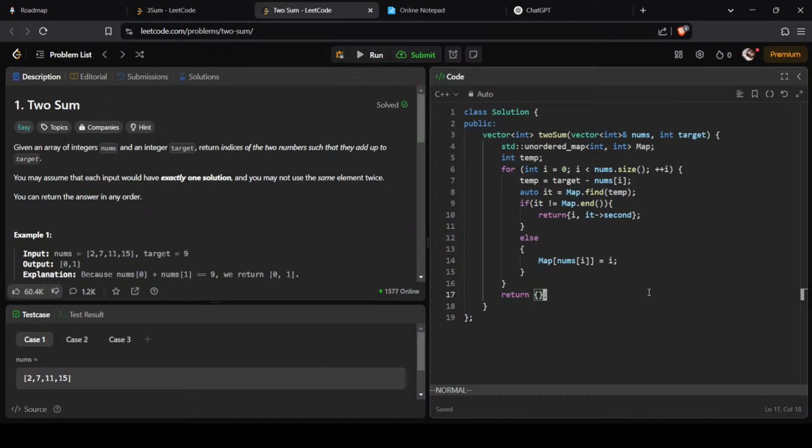If it's not equal to this, it's this, and then map. Okay, so this find is basically finding another value or another key, right? And I think we can somehow find that key in O(1) time because of the hash. And then we're saying if that is not map.end, we're returning that i value, and we're returning it.second. Fine. Else we're saying map[nums[i]].